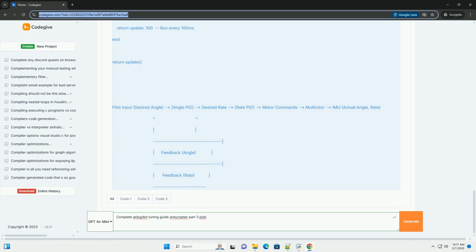Small increments: adjust PID gains in small increments. Observe carefully: pay close attention to the multirotor's behavior. Log and analyze: use flight logs to diagnose problems and fine-tune the PID gains. Iterate: PID tuning is an iterative process. Be patient and keep experimenting. Document: keep track of your PID gain changes and the resulting effects.